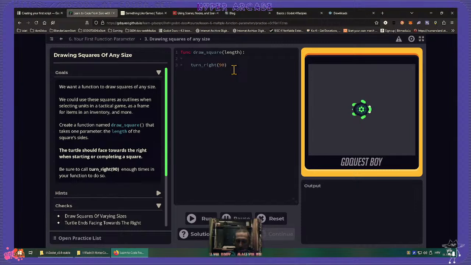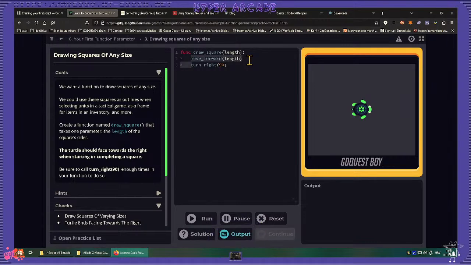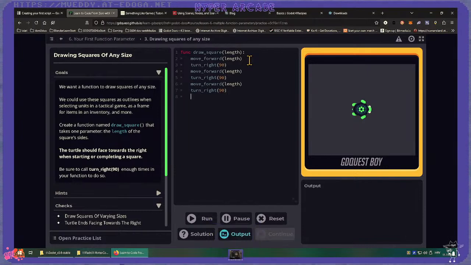So I'm also supposed to implement program move, then forward, right, by length, by length. And as I'm drawing a rectangle, three, four.